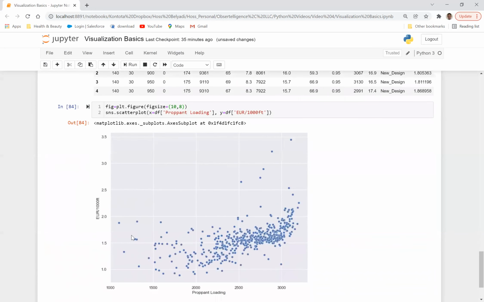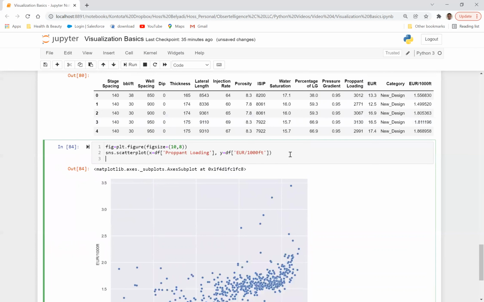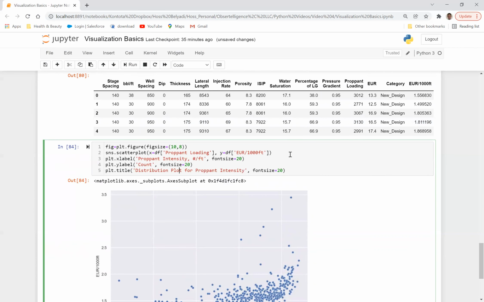plt.x and y. So let's go up here and do x is going to be prop and intensity. Y is going to be EUR per 1,000 feet. And then this is going to be a scatter plot for prop and intensity versus EUR per 1,000 feet.